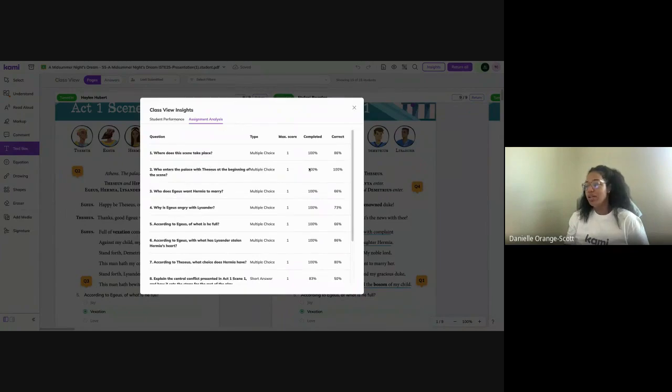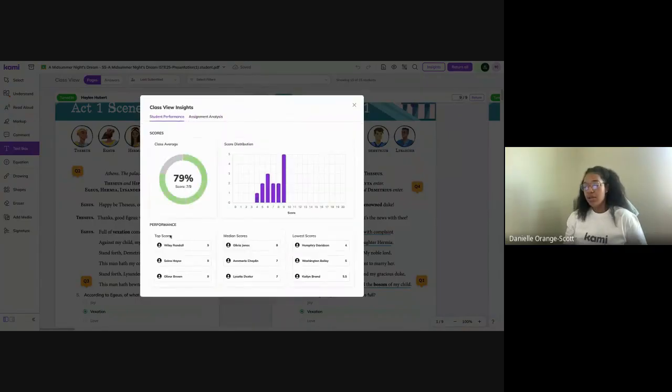Maybe you can see how students did well. The top performers or the median scores, maybe Olivia and Anne-Marie and Lisette can work together. Or maybe this is a small group, you need to address some misconceptions. So these insights really help you to inform your practice as a teacher in a way that you don't have to comb through the data. The AI does it for you.